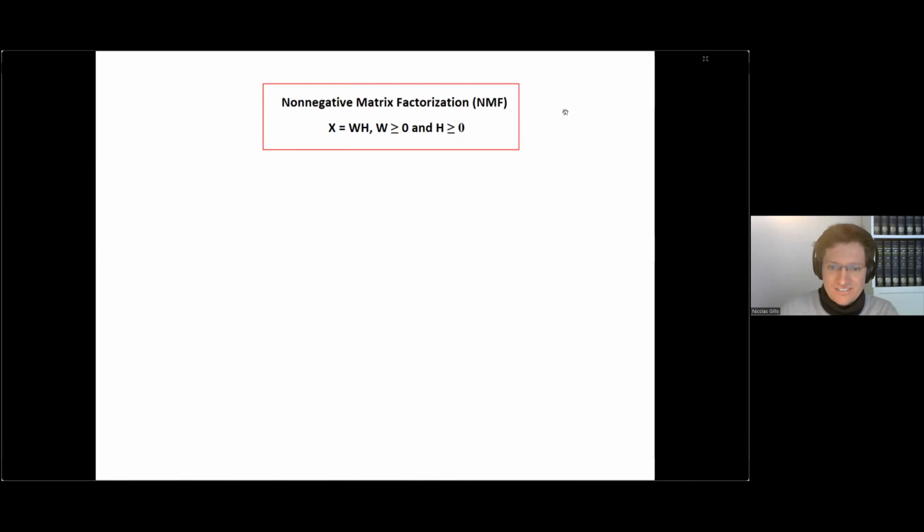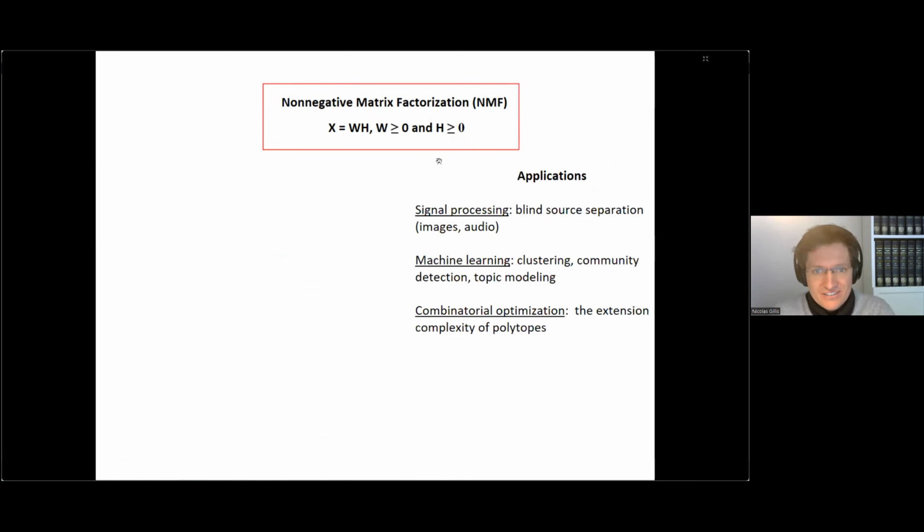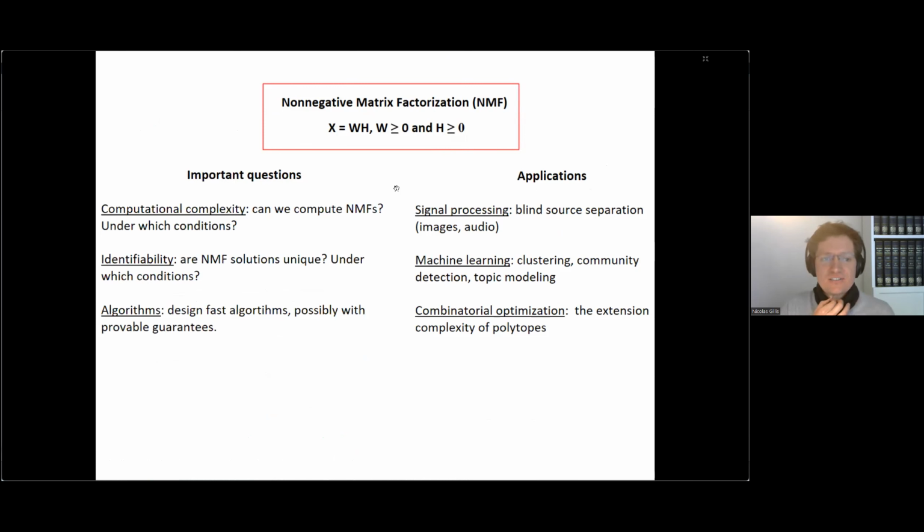Okay, so I'm getting to the end of the introduction. I hope I convinced you this is a nice and useful model. And as I told you, this is a challenging problem, so there are many things we can explore. I mentioned the applications, not all of them, but I'll give you some references later if you want to learn more. And there are quite a few important questions.